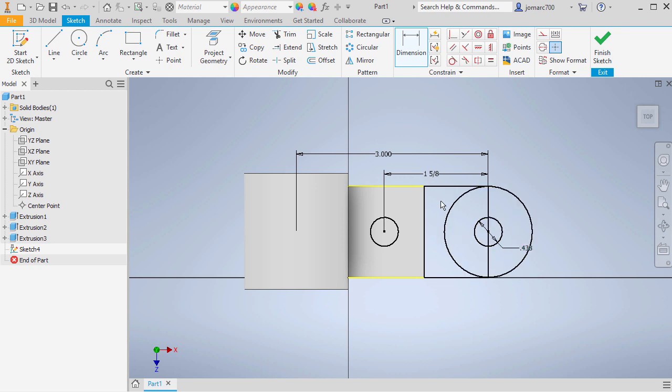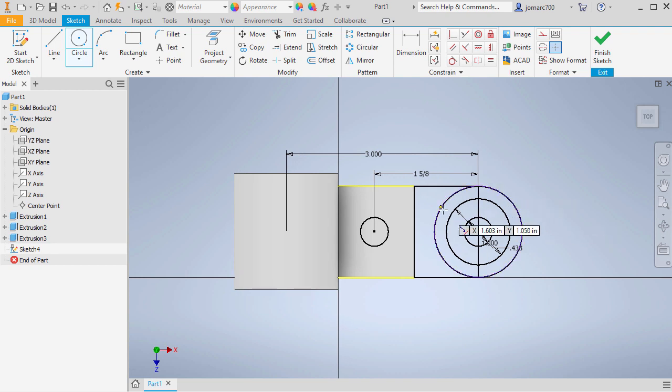Next, let's grab our dimension, hitting D, selecting this center point and the center point. Drop our dimension here. Key in 1 space 5/8. Hitting enter. In addition, we have a raised feature here. So let's create another circle for that. Hitting Ctrl-Shift-C. Dropping our center point here. The diameter to be 1. Hitting enter.